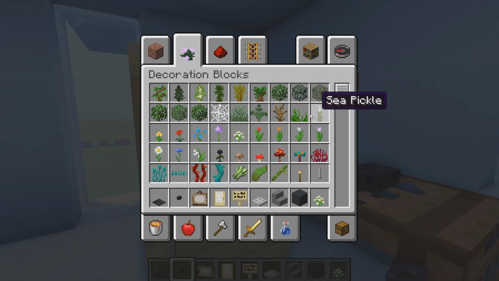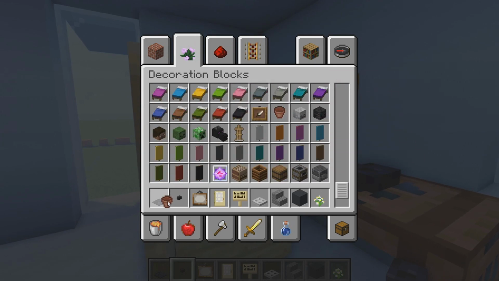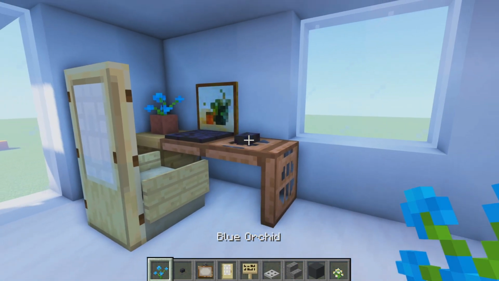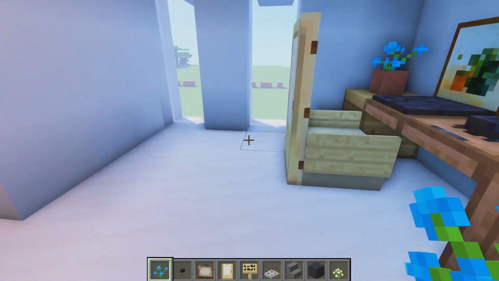In the corner, we're just going to, do what we do best and place ourselves a little flower pot with... What do I want to place this time? There's just so much to choose from. We'll do a little blue orchid. Oh, yeah. Looking all purdy.